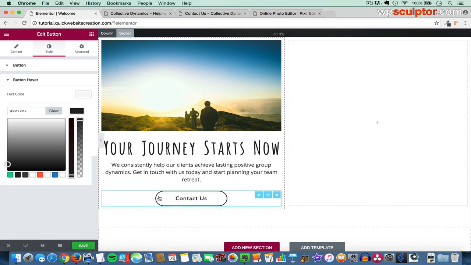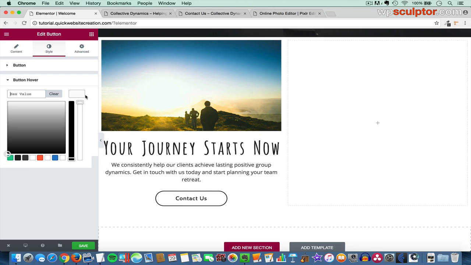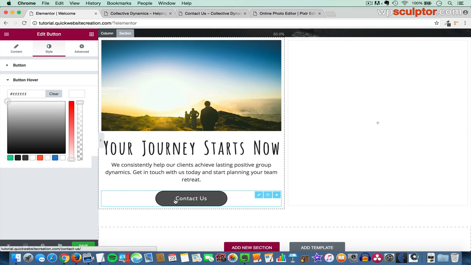And now when I hover over it, you can see we have that effect. And then I'll click on the color box to minimize that and change the text color by clicking that color box to white. And now when I hover over the button, we get this really cool hover effect.